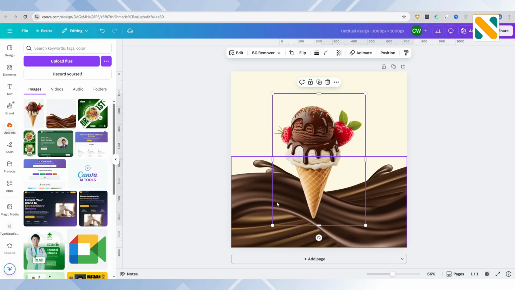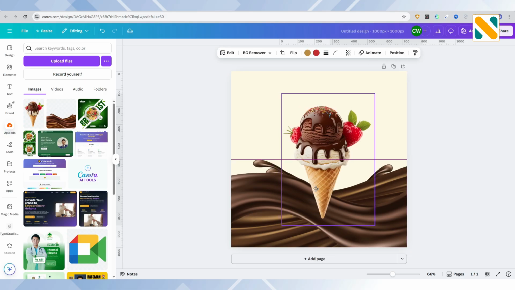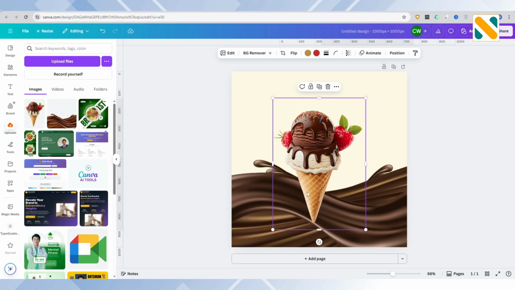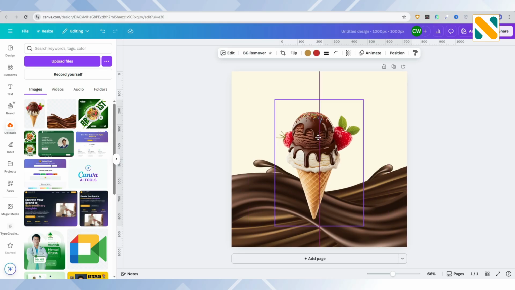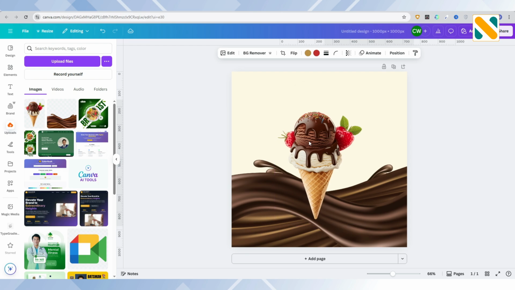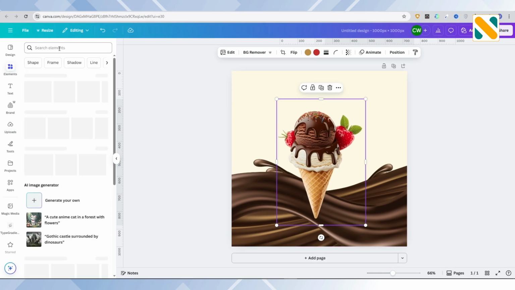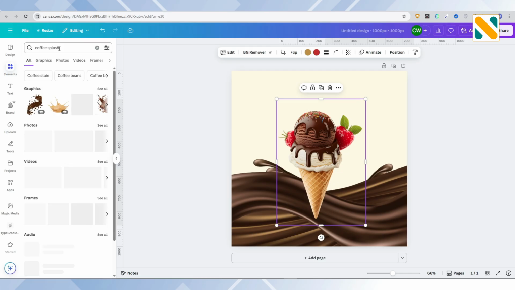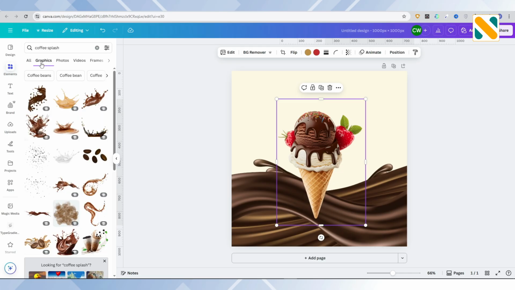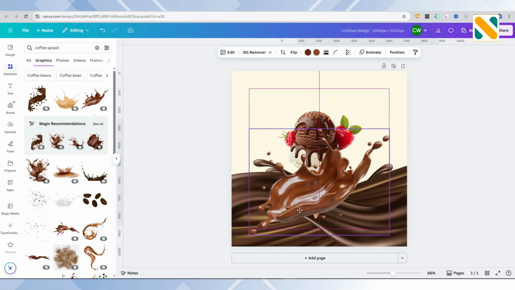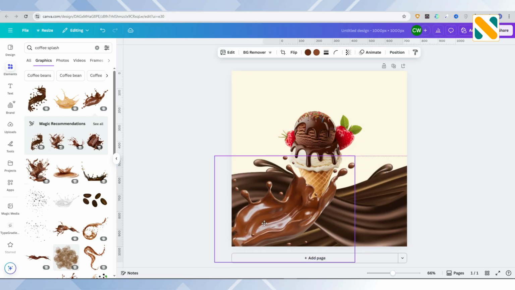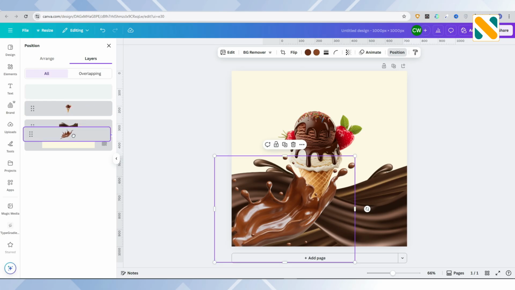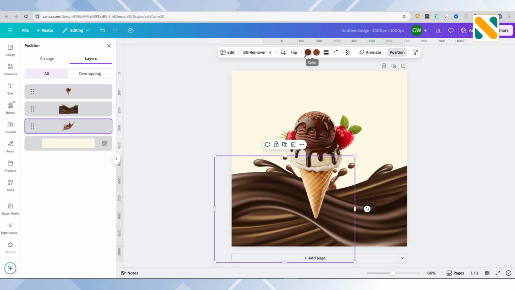Import the ice cream picture. Adjust the size and position to the middle alignment. Go to Elements and add a coffee splash. Go to the position and drag the splash layer under the cream wave. Change the color.